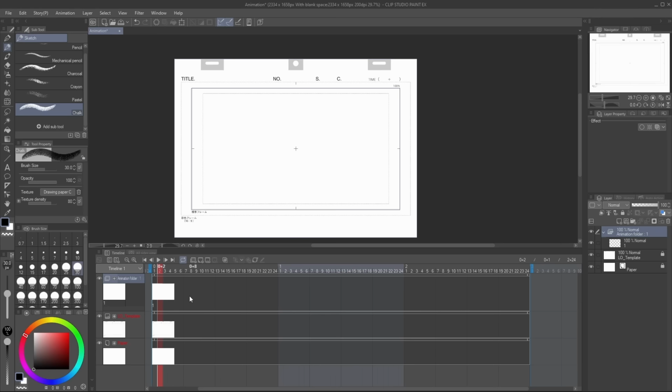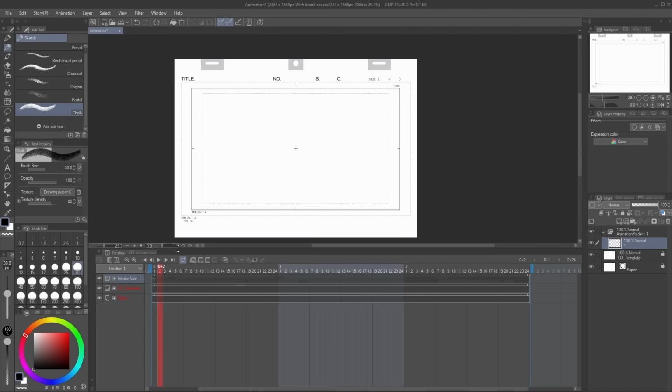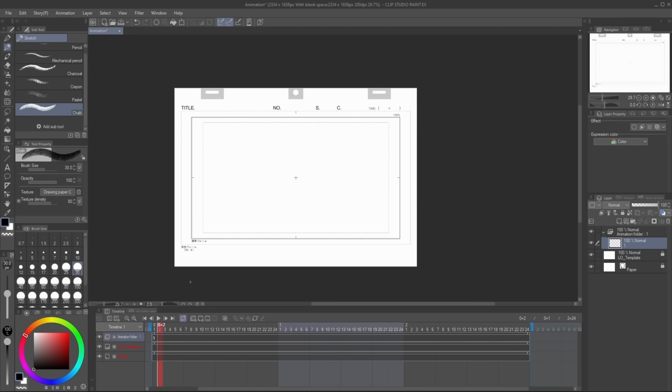Before drawing, I would like to further customize the interface and some of the hotkeys to make using the software easier and more efficient. Again, this is an optional step, and if there is a setup or hotkey that you personally prefer to use, I recommend you do that. First, let's right-click on our timeline and set the thumbnail size to none. I find that the thumbnails take up too much space generally, and since we are still on the timeline, I generally like to color code my layers.